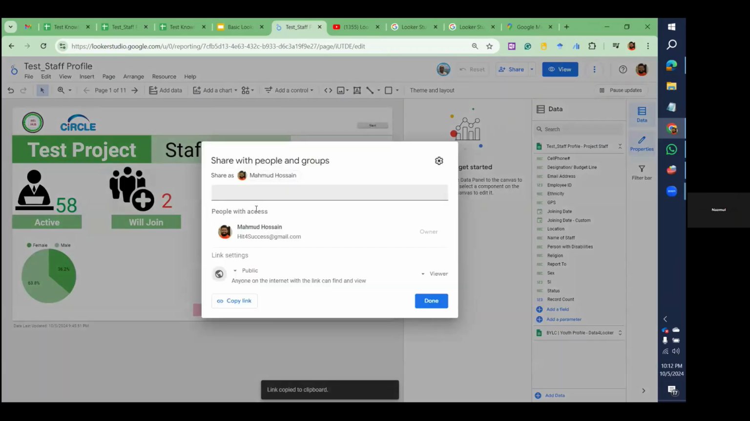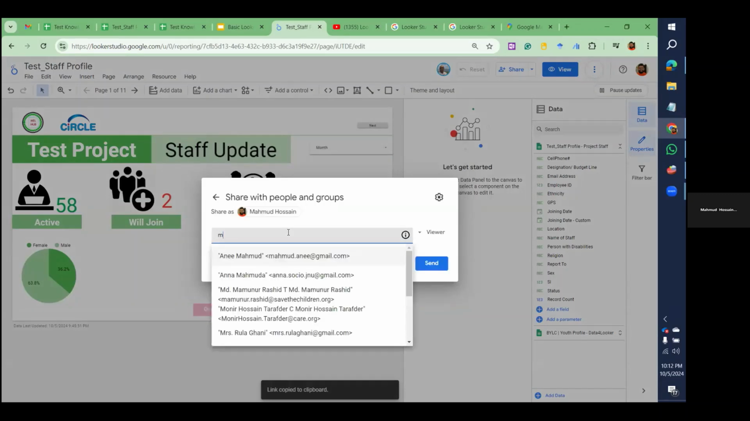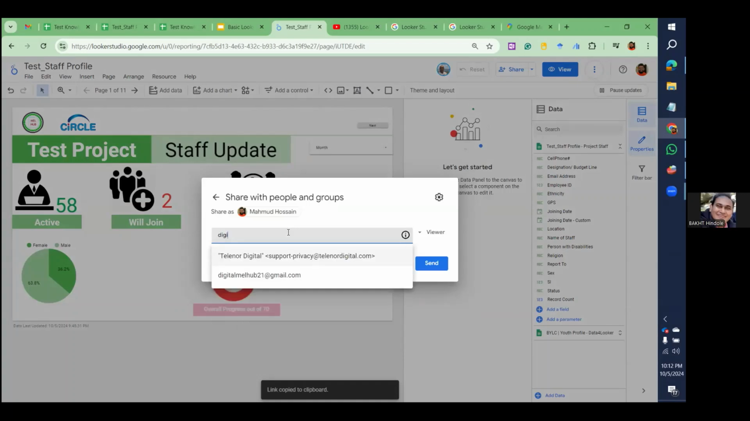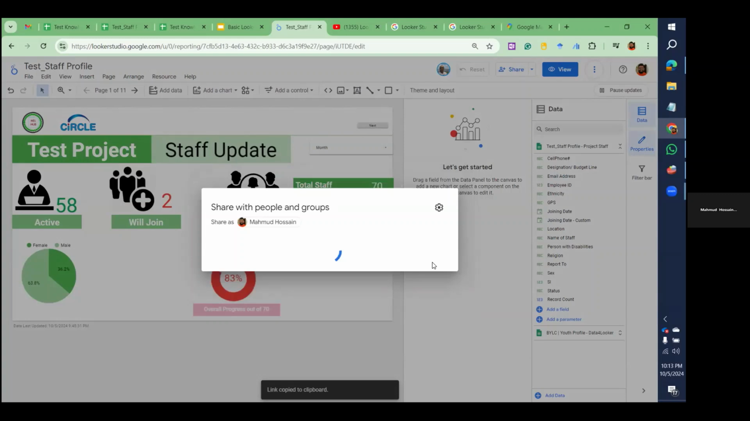Munna bhai, maybe unmute. Okay. In the invite people option, you can easily add a name. For example, Digital MEL Hub. Yes, you can also set them as a viewer or editor. Also, you can change this data also.